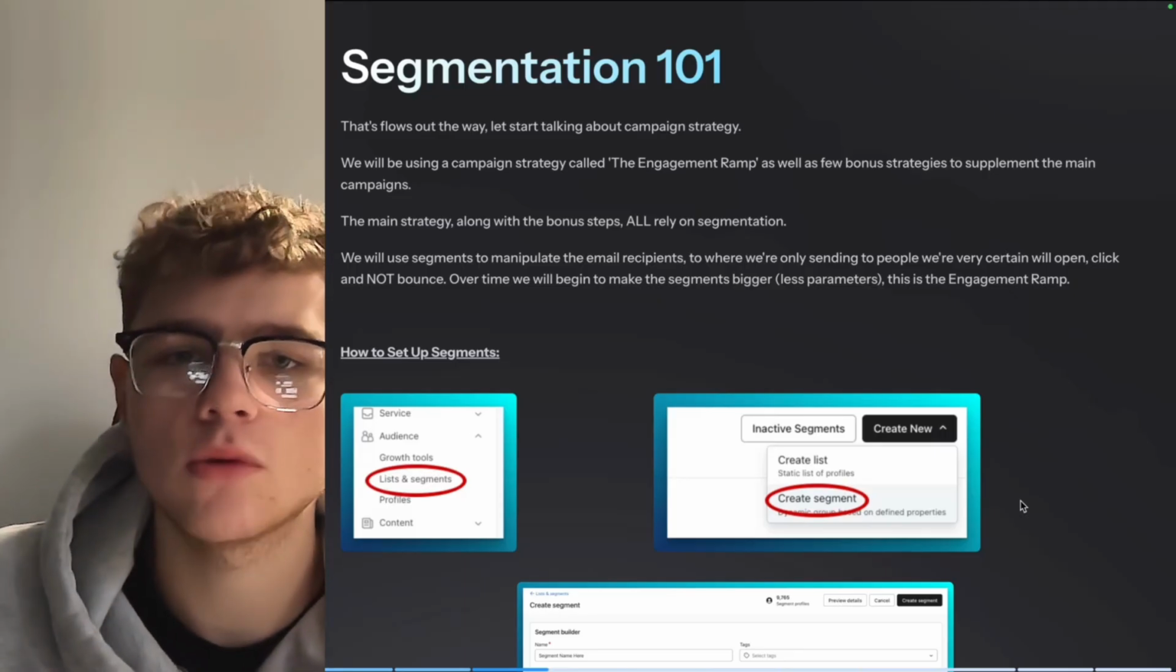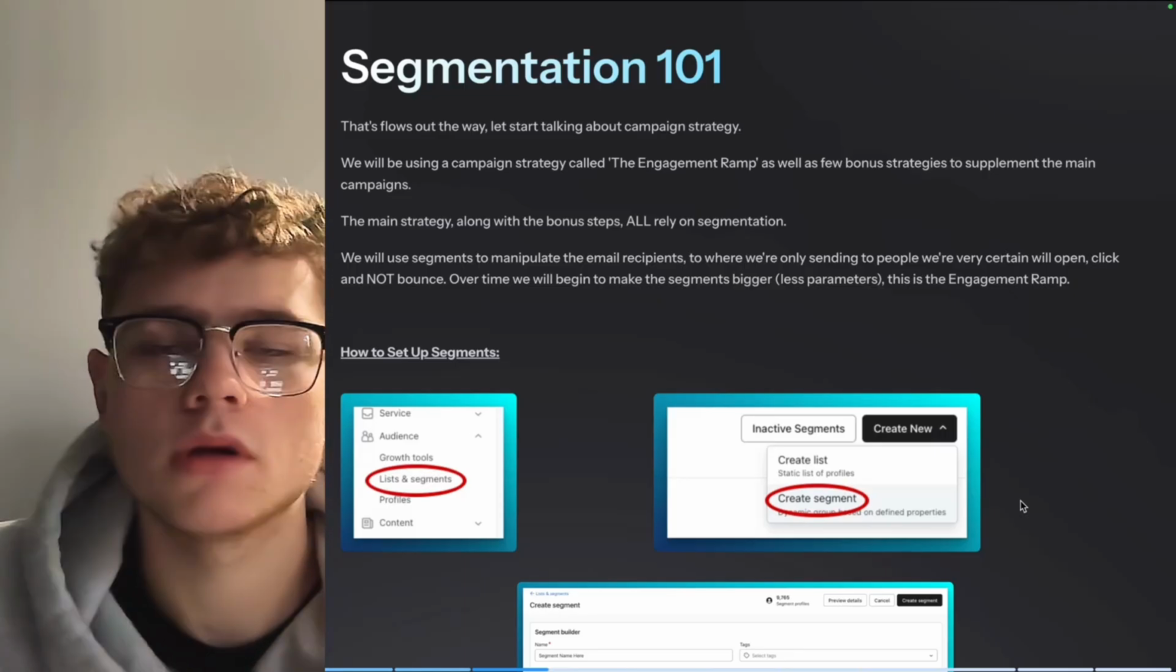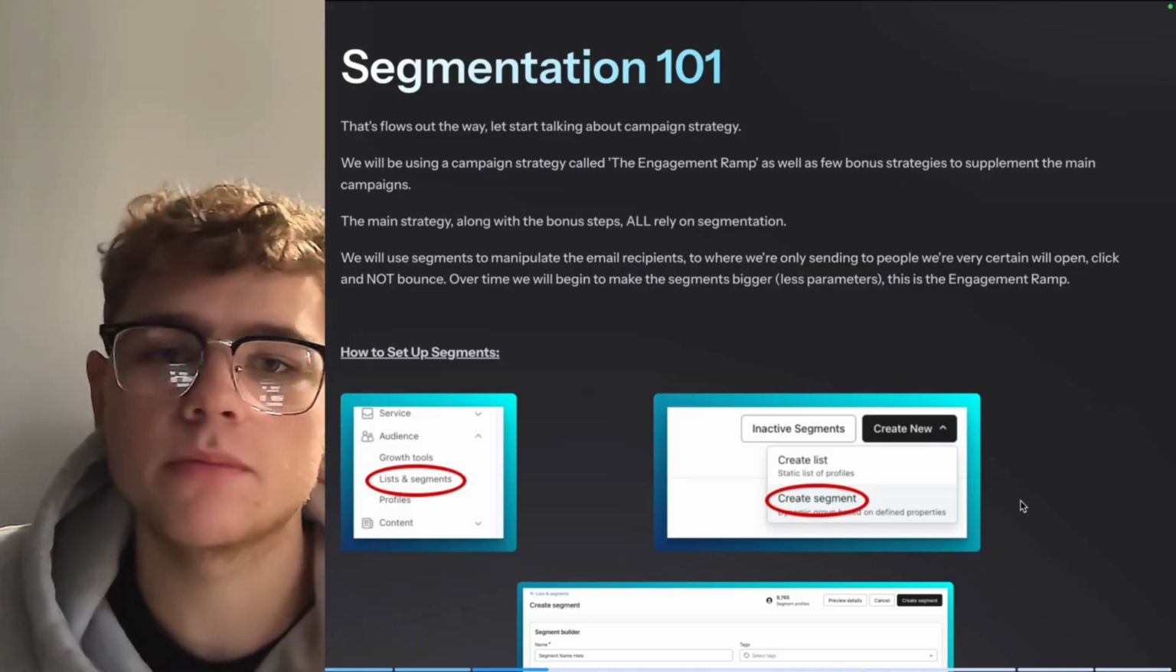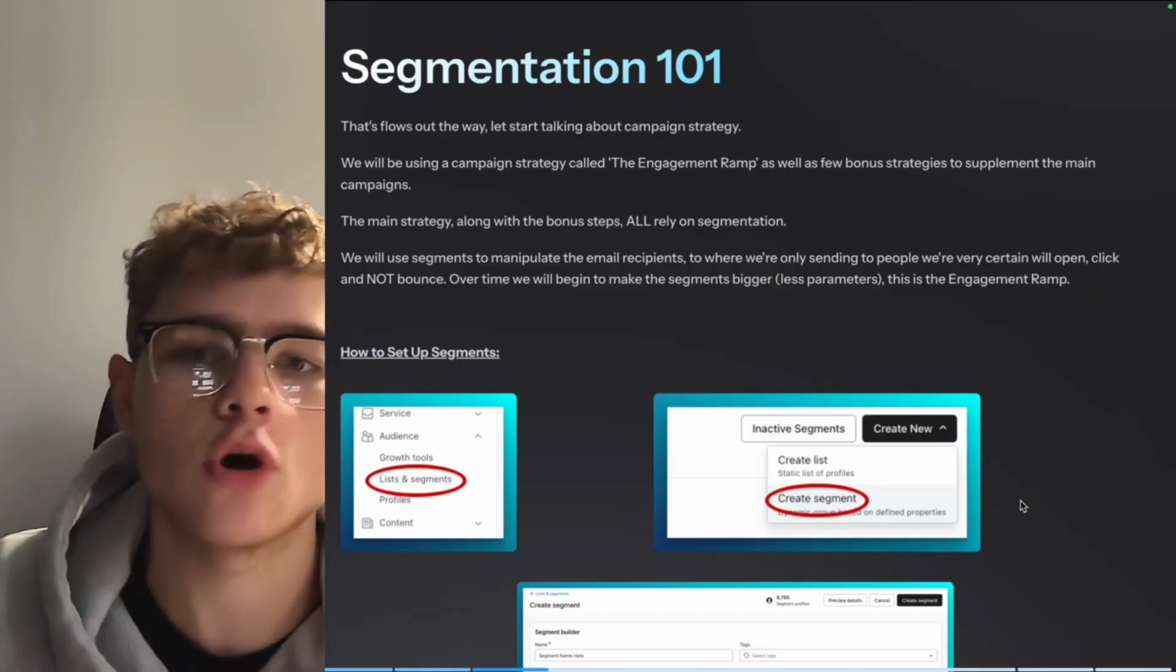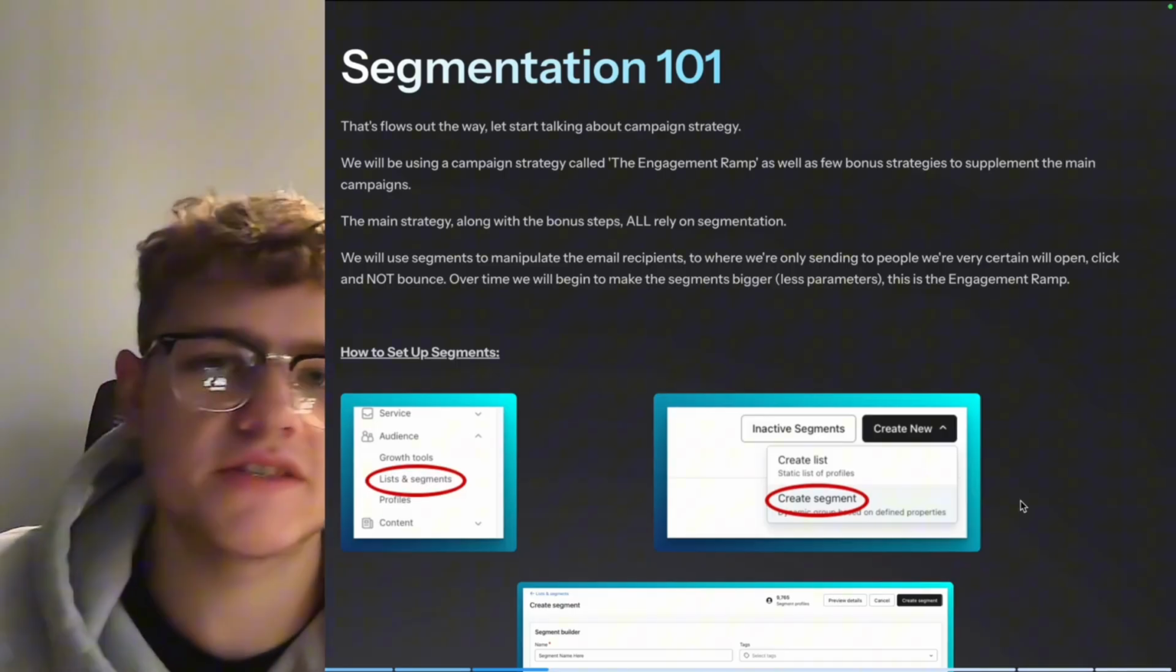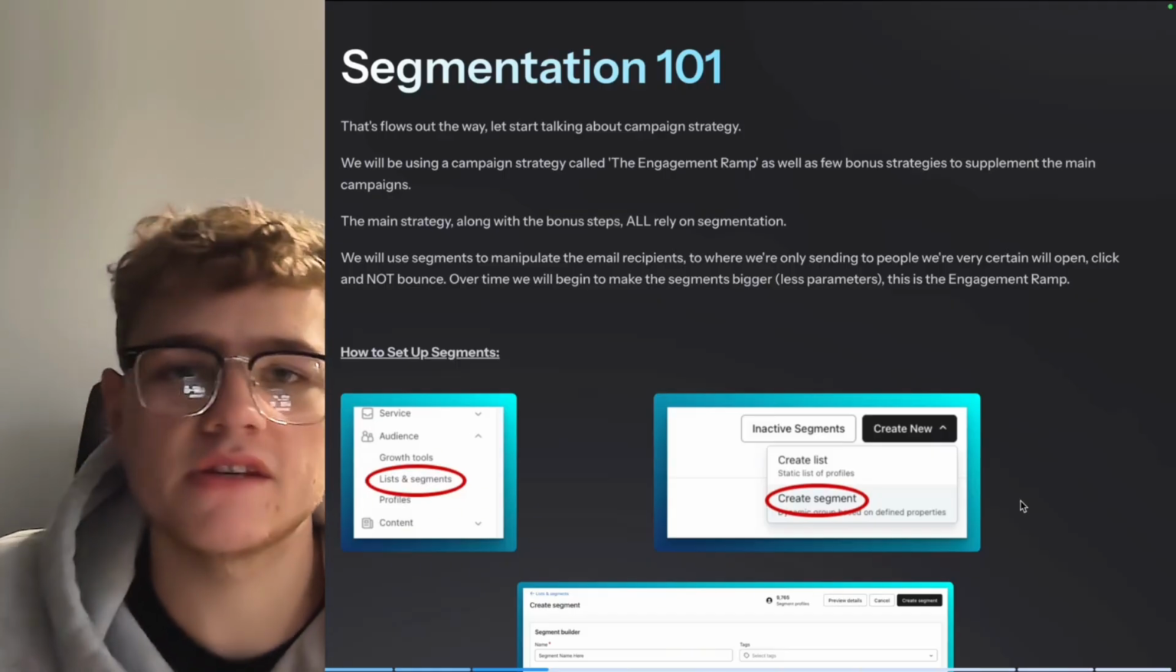The main strategy, along with the bonus steps, all rely on segmentation. We're going to use segmentation to manipulate recipients so that we're only sending to people we're very certain will open, click, and not bounce. Over time, we'll begin to make these segments bigger, with fewer parameters. This is the engagement ramp.